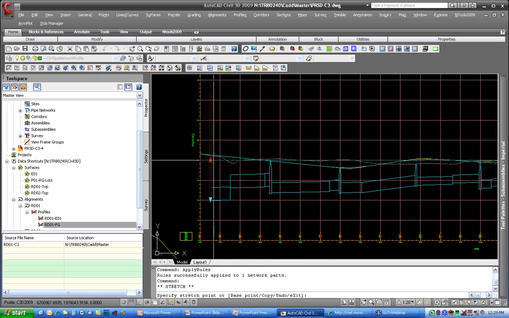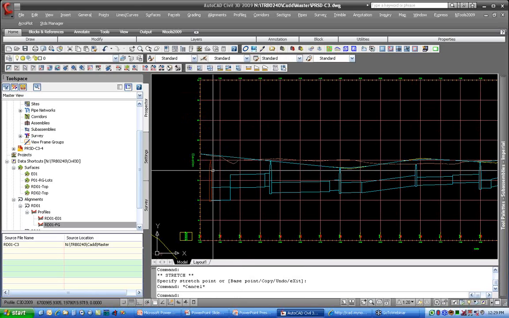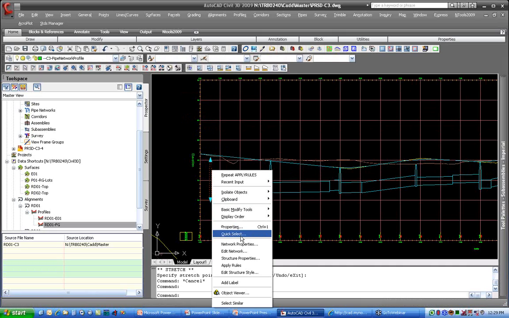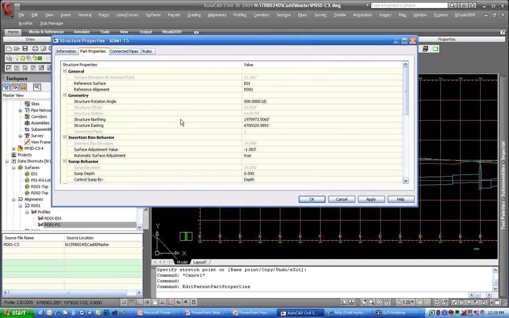It did that because I grip edited the guy. I shouldn't have grip edited it. Let me do structure properties.